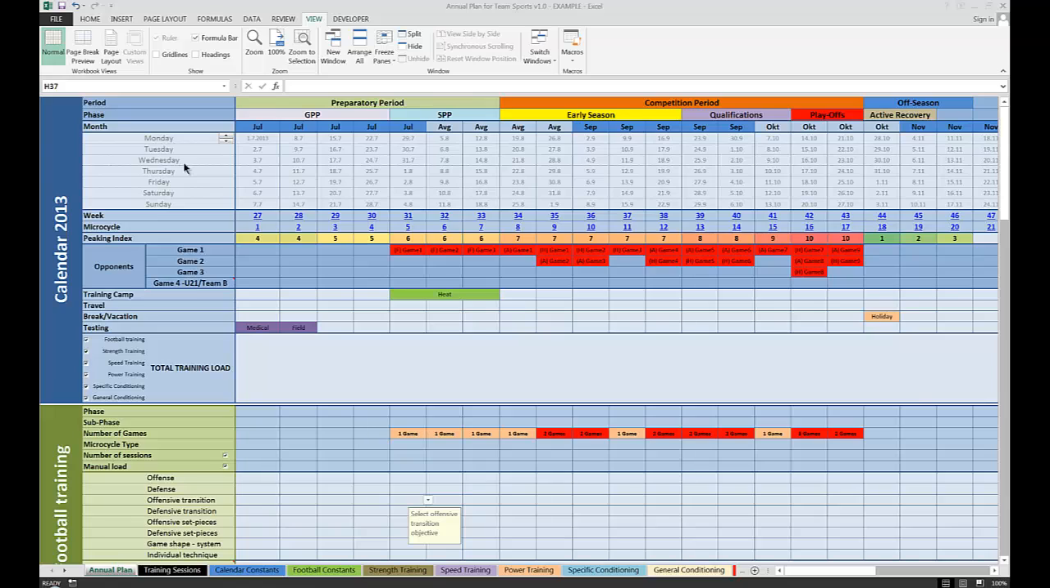I kind of updated it while I was away, so to speak, and as you can see, here's the updated version. For an example, we have a preparatory period, competition period, and an off-season. I put the different phases: GPP, SPP, early season, qualifications and playoffs, and in the off-season I put active recovery.